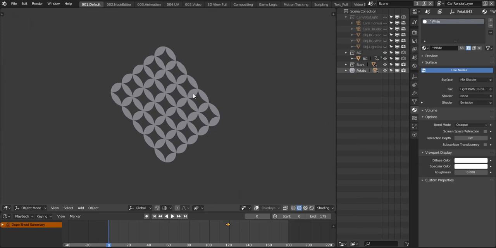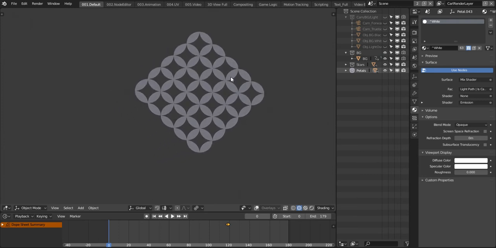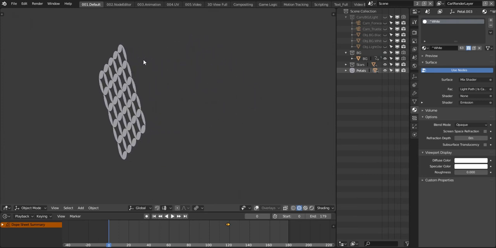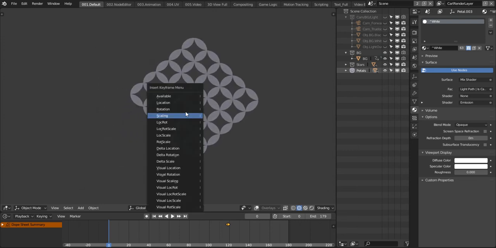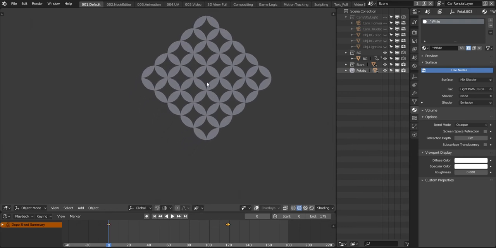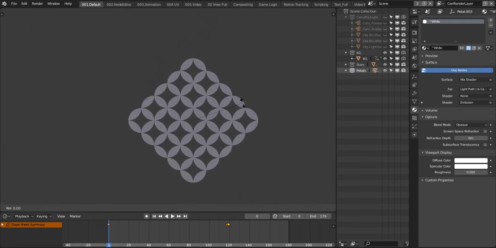Frame 0, we want all of these guys to have a rotation keyframe. So rotation, where's that? There it is. And then we want to rotate Y 90. Whoops, not yet.